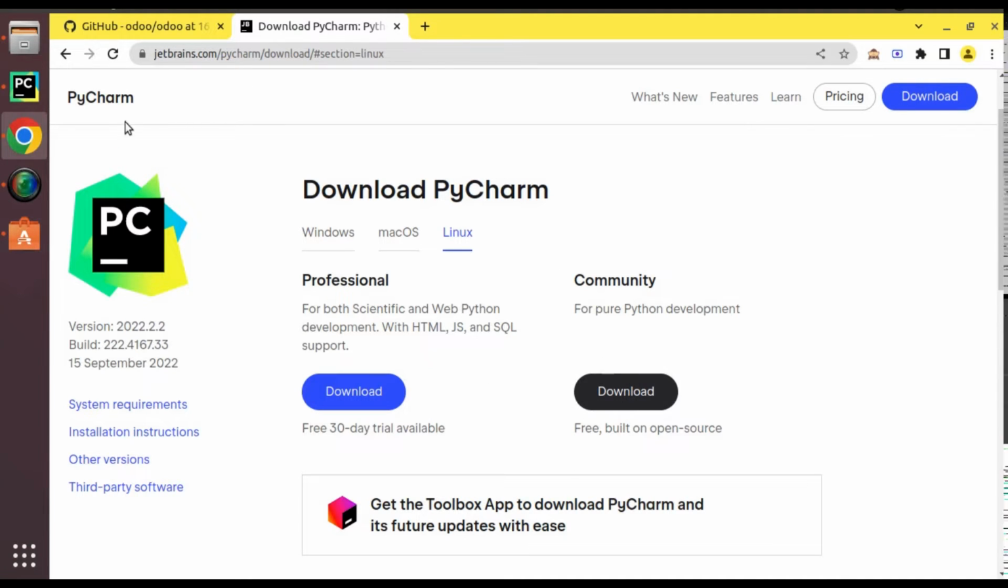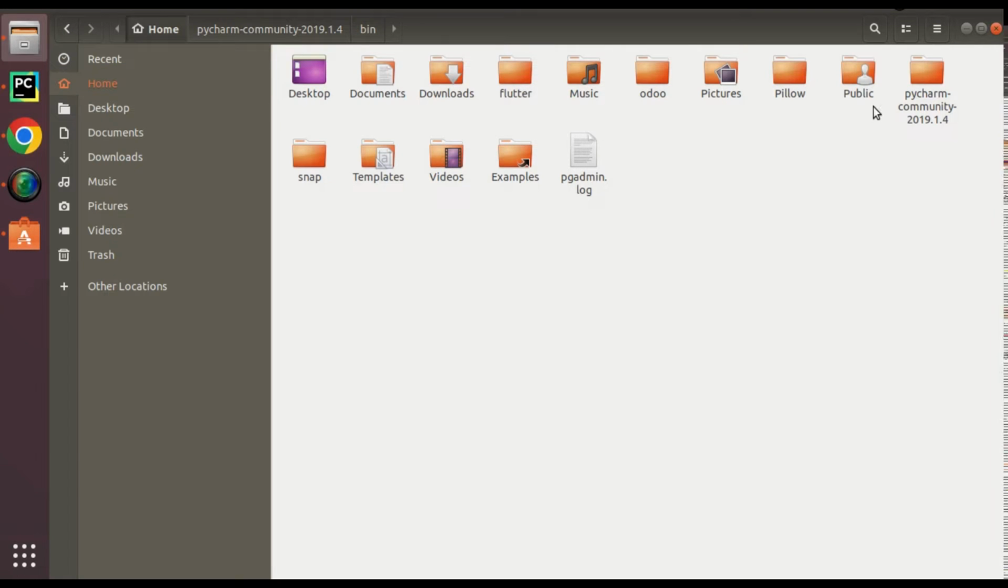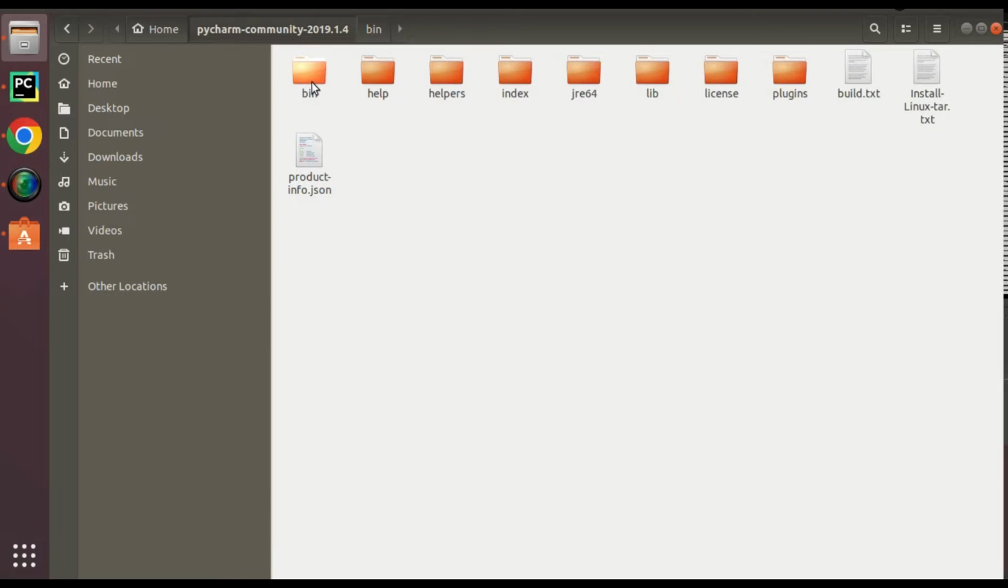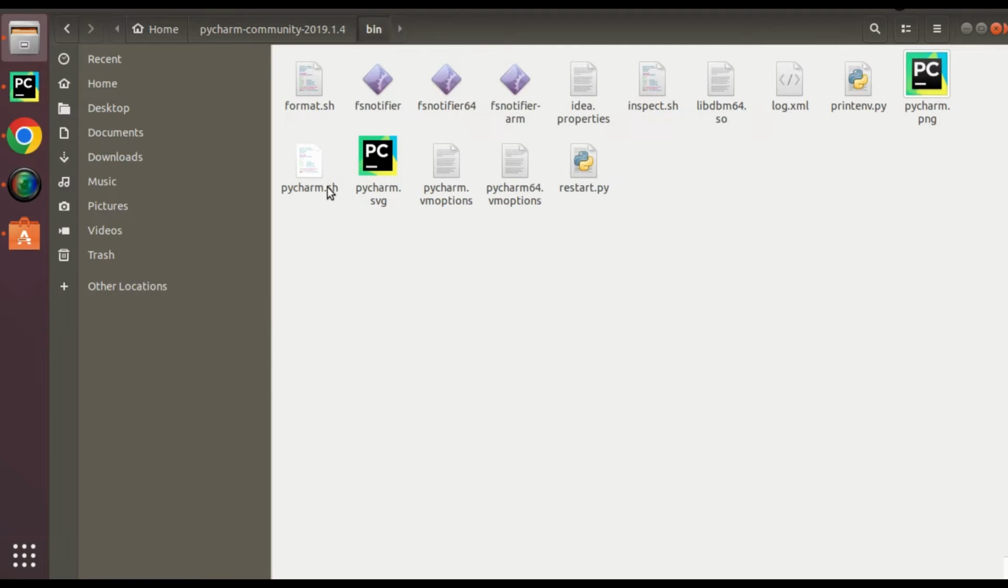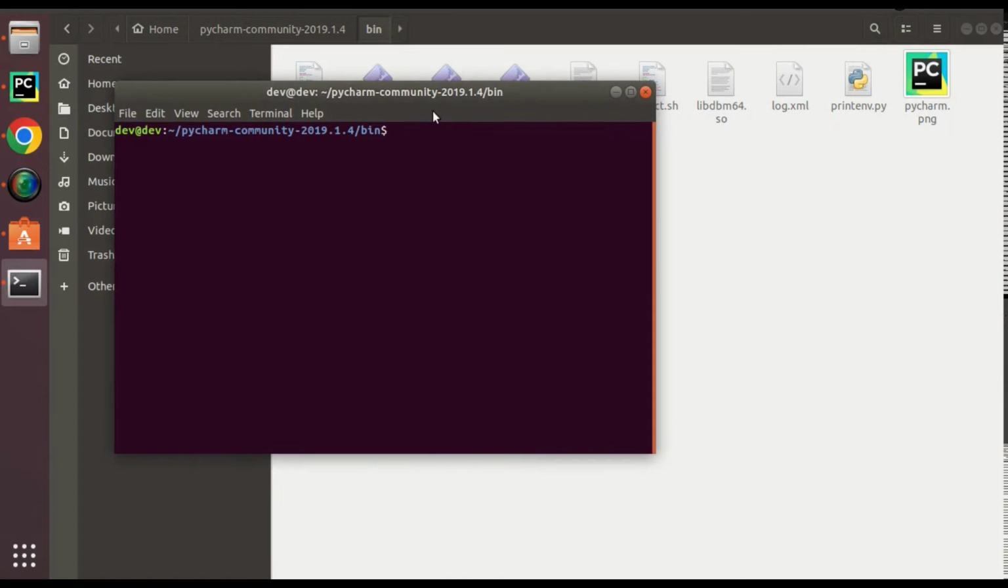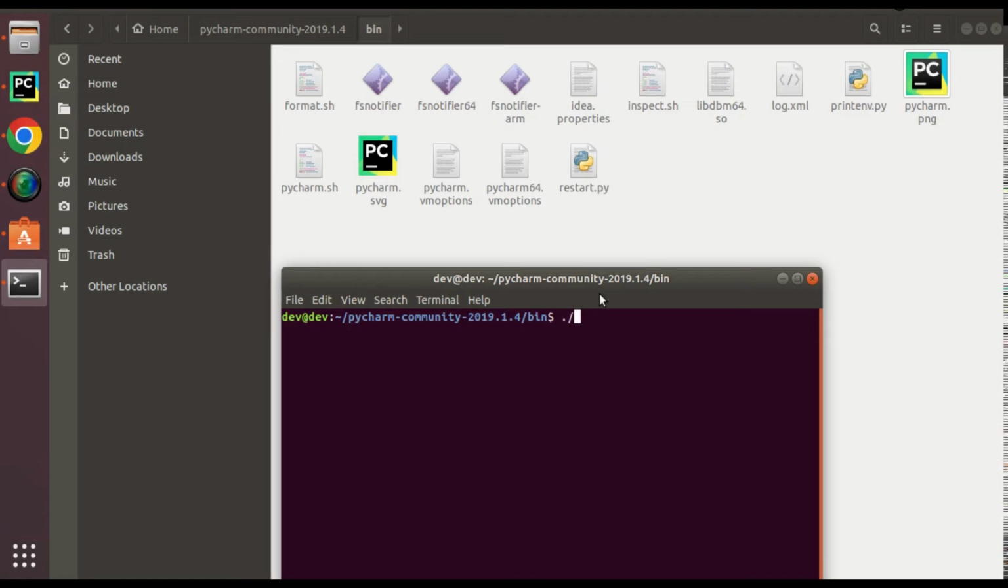Once you download from this website, the thing you have to take care of is that you will get a zip folder. You have to extract that folder. Once you extract, go inside the folder and you will see a folder called bin. Open that, and here you will have a pycharm.sh file. Once you reach this folder, open the terminal and run Pycharm as follows: ./pycharm.sh, and if you press enter, you will see Pycharm getting opened.